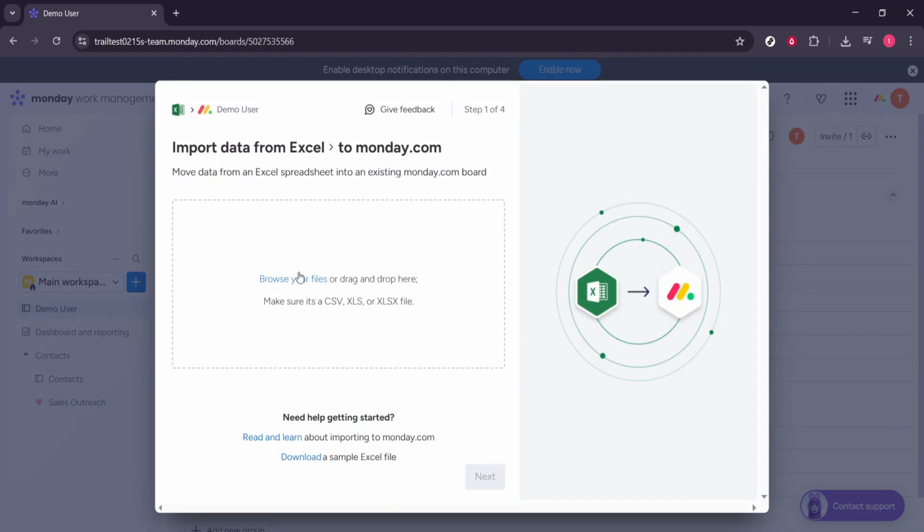Monday.com typically supports common formats like CSV or Excel, and it will guide you through bringing that data in as items and columns. If your goal is a customer database, you'll usually import a simple CSV. Finally, browse your files and select the customer list you've prepared.